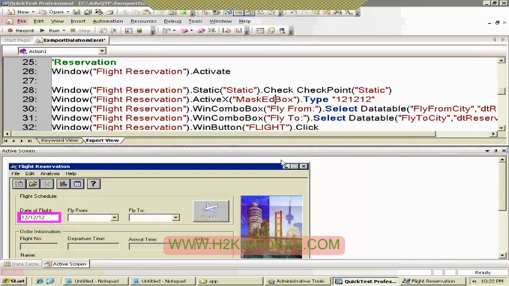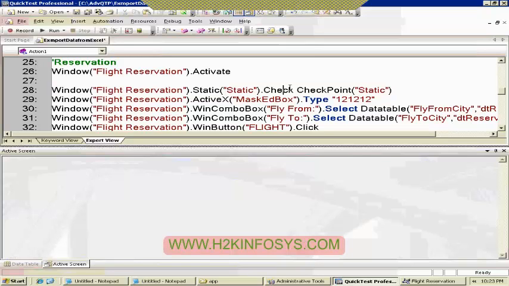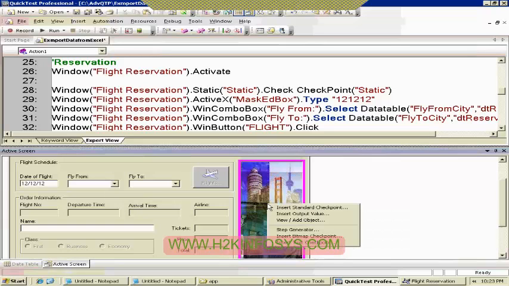You can see the checkpoint is inserted before the date. That means the moment QTP opens the flight registration window, you want to check whether this image is displayed on this window or not. That way you can insert any kind of checkpoints. This is a bitmap checkpoint, but if you right click, you can also insert a text checkpoint or a standard checkpoint. So that is the checkpoints. Is it clear?